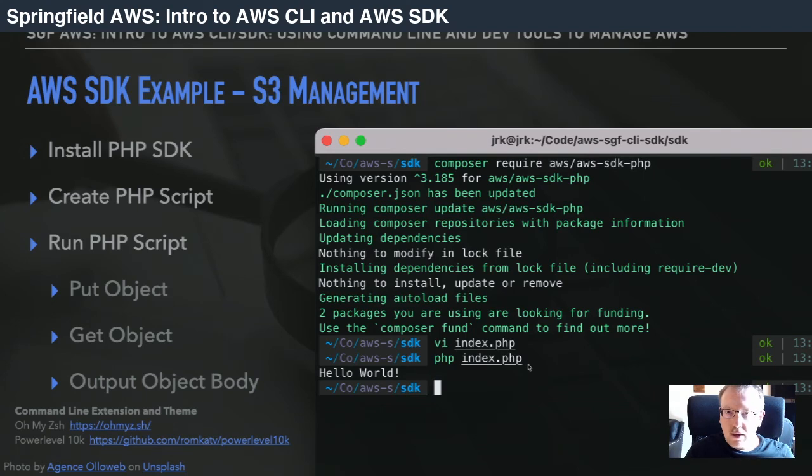You'll notice I didn't do anything with credentials here. Since I'm still working in the same shell that I was using for the CLI demo, I still have that profile variable set, and the AWS SDK for PHP is able to pick up those credentials from that profile, which is great.